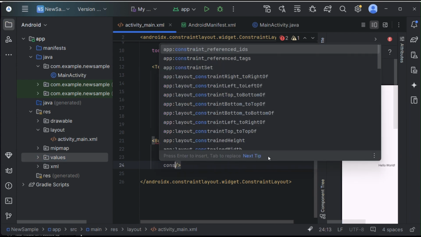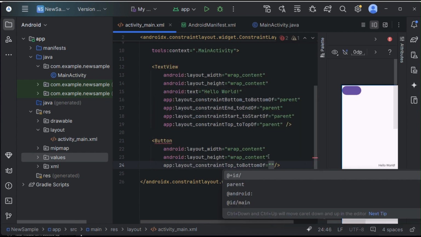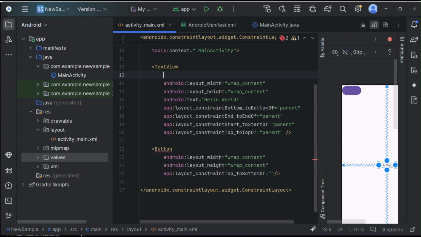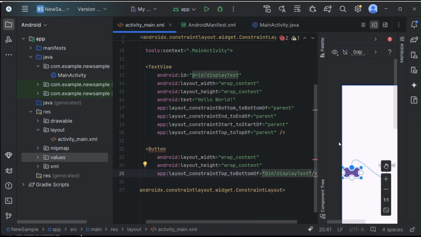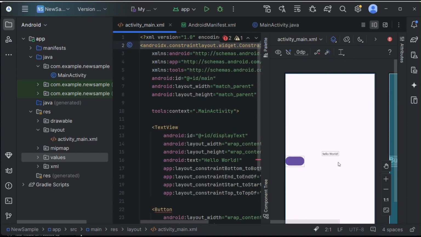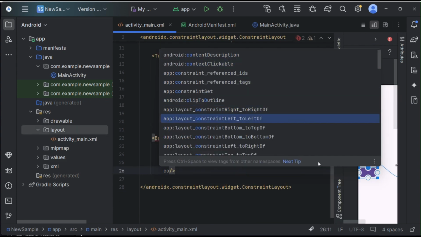I want this button to be displayed below the text view. So I'm going to give constraint top to the bottom of the text view. To do that, we need an ID for the text view. So I'm going to include an ID. Now when I check, here we can find the text view name, which is the display text. Once done, here we can see it comes below the text view. Now we have to set the left and right constraints for the button to position it correctly below the text view.